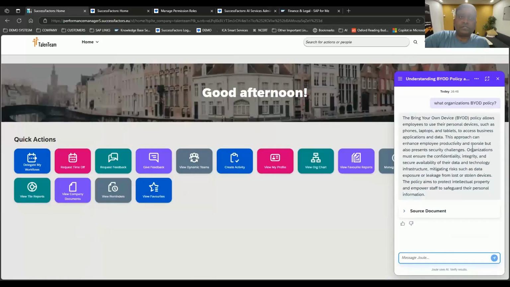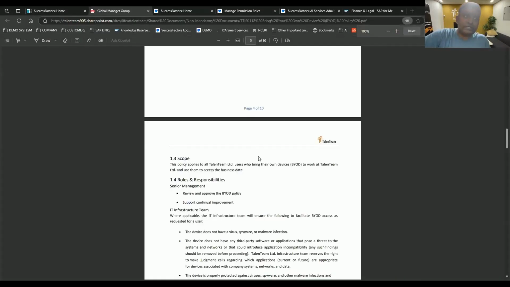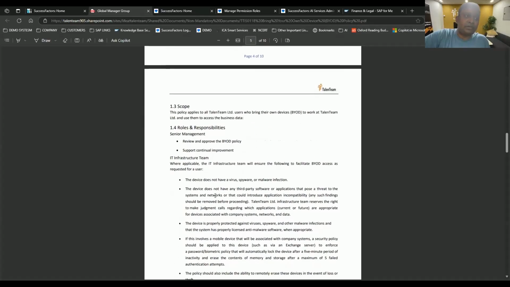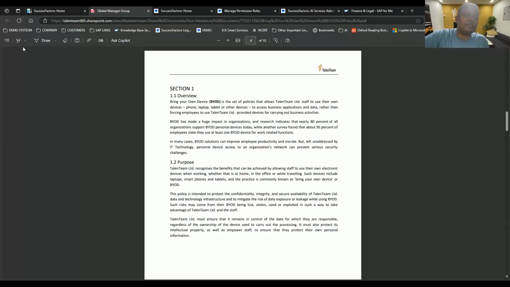I'm basically trying to figure out what's the source of this document. So if I see, okay, this is the document that it is coming from, that means we do have a bring your own device policy. And if you click on it, provided, of course, SharePoint access is available to you, you will gain access to that document, right? And you can read the content that was just recommended to you from this particular document.